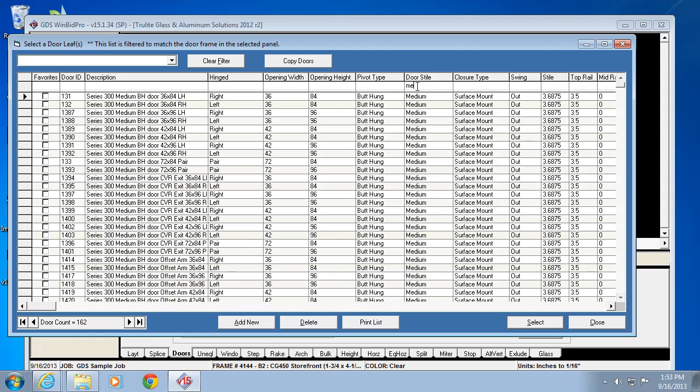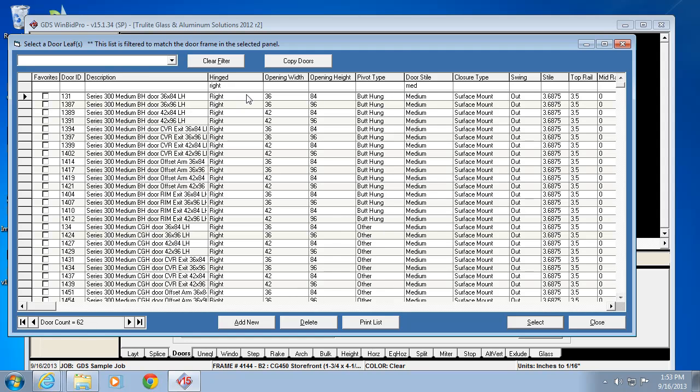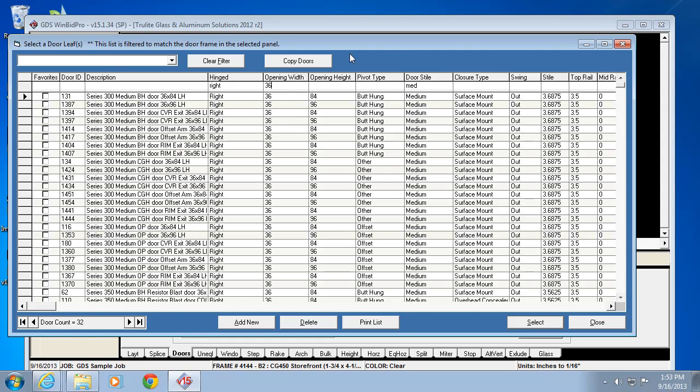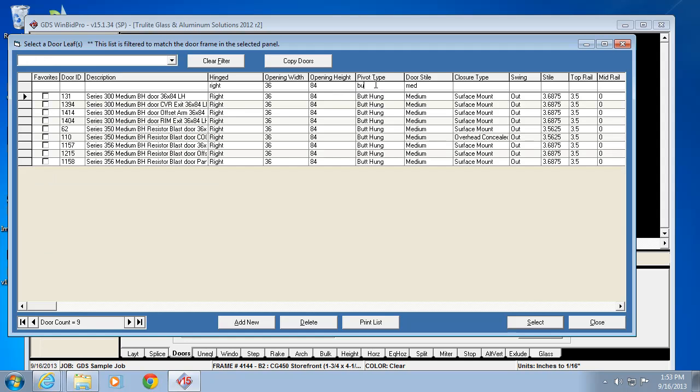So if I want a medium style, and now notice how it reset the list a little. So that's something you just got to deal with, I guess. So I'm just going to type in. It would have been easier just to pick it from the list, but I want to show you how this works. 84. Oops, and butt hung, and then surface.